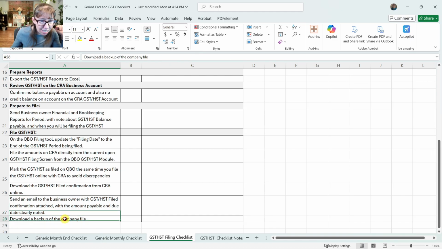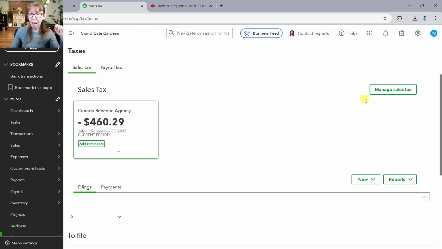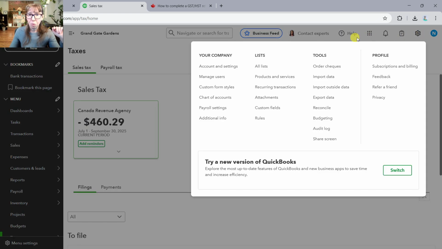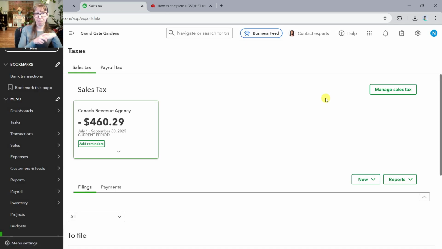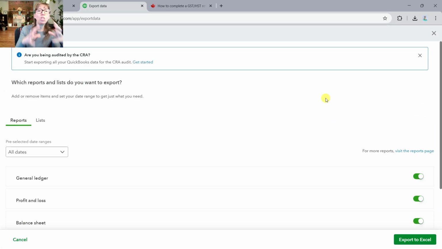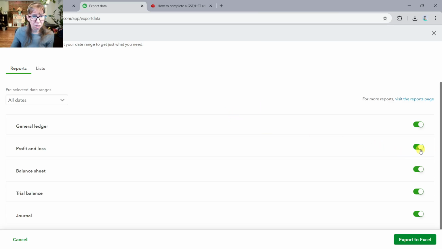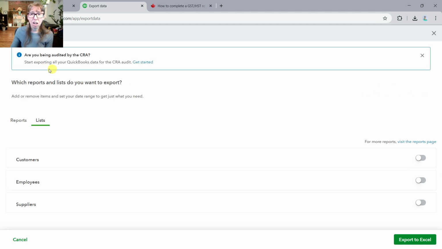Now, the last step here says download a backup of the company file. Again, this is optional, but it's something that you might want to do if you have the space for it. Up here in the cogs, we can, under Tools, export the data. Now, this truly is a snapshot of all of the general ledger transactions when we filed the GST. And again, it doesn't save that snapshot PDF. So I generally don't do the profit and loss and balance sheet, but I'll do the rest of these.